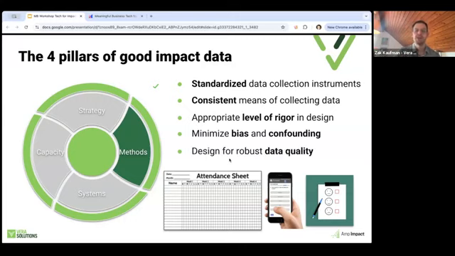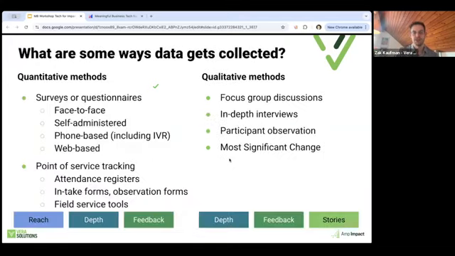And then you want to design for robust data quality. So you want to be thinking about how do we maximize data accuracy, timeliness, consistency, and then the other dimensions. There's about 8 different dimensions of data quality that you want to be thinking about to make sure that your data is really going to be, again, strong and consistent across the board.